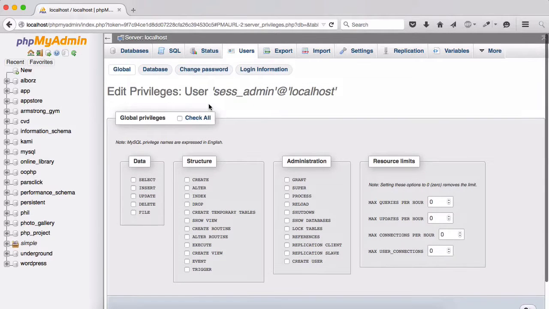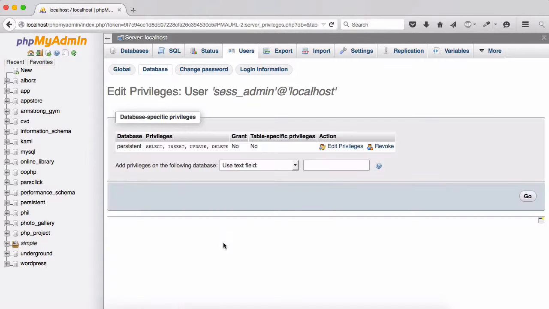You need to scroll to the top and then click on this database. If I click on the database, you can see that I have only one database, with a few privileges such as select, insert, update, and delete. And then you have grant, no, and then table-specific privileges. There is no table yet. We're going to add the database table in the next movie.